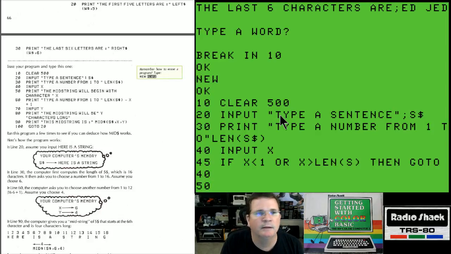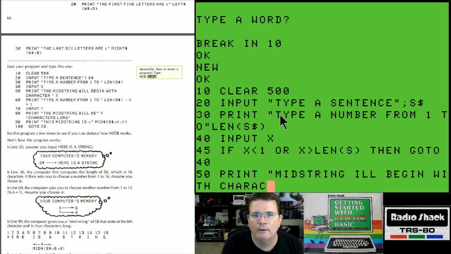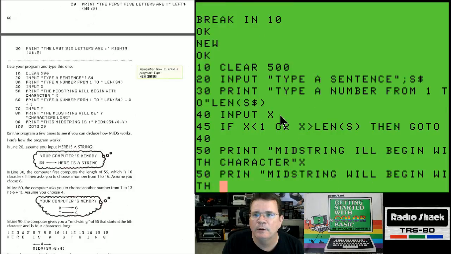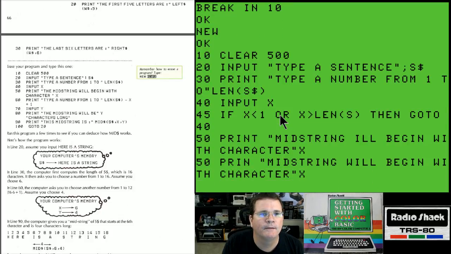No extra charge. Okay, line 50 here. PRINT "mid string will begin with character", X. Okay, I screwed that one up. PRINT, quote, mid string will begin with character, end quote, X. Okay.